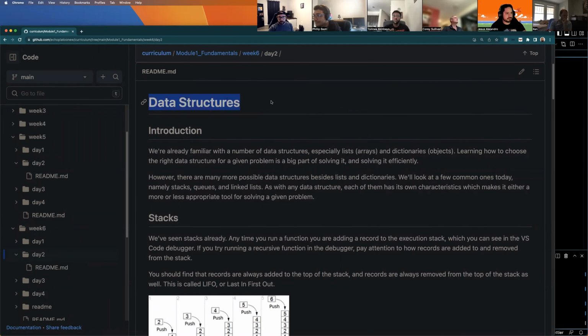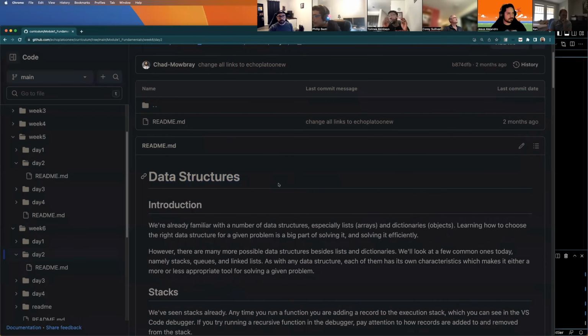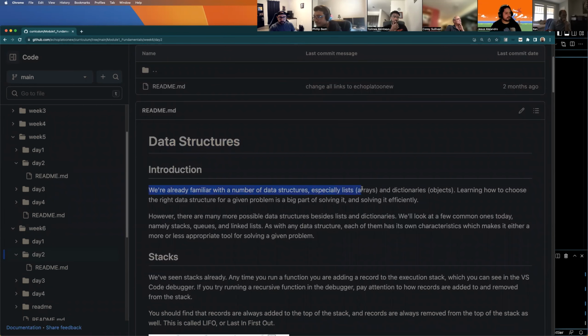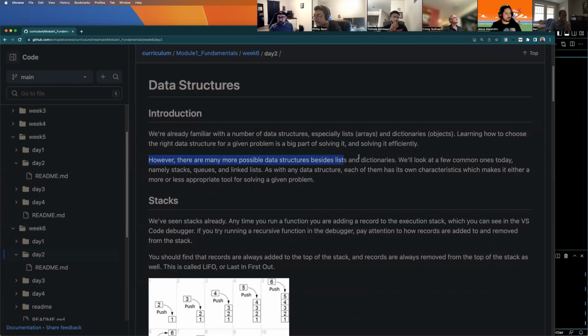Data structures are another tool in your arsenal. We know about arrays, lists, objects, dictionaries. We're going to talk about a few other options you have here. Sometimes when you're solving problems, you're going to run into issues with storing data. And real quickly, your lists and dictionaries are not going to cut it in terms of efficiency or space or just accessibility. So we're going to talk about a few different ones today. There are other possible data structures besides lists and dictionaries.